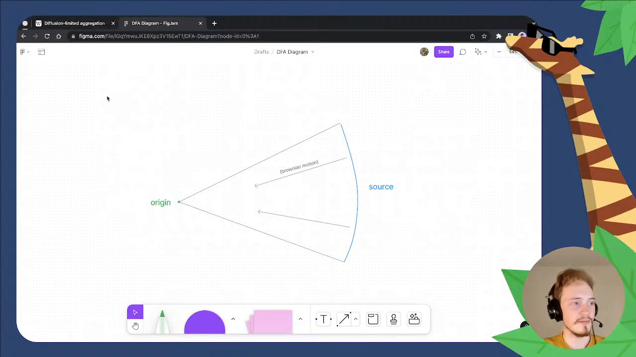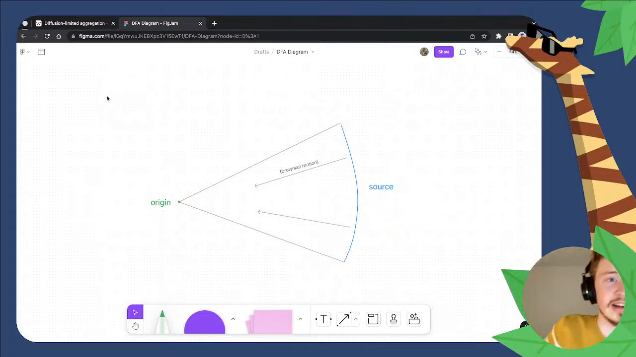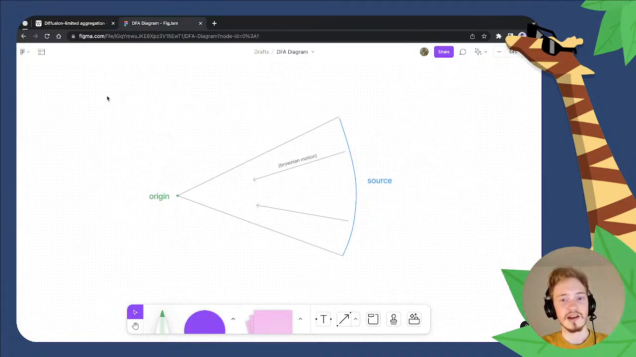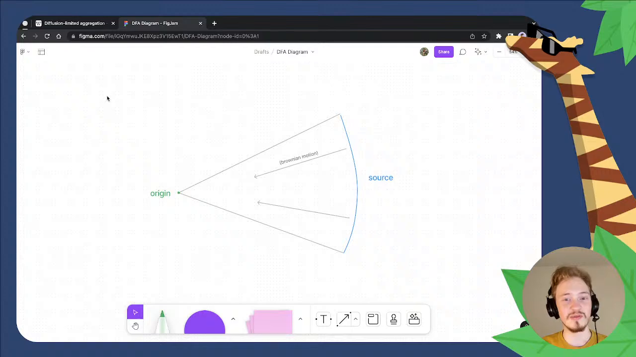Into it. Excellent. Let's go for it. So the plan is to create some cool looking snowflakes using an algorithm called diffusion-limited aggregation. I've got an incredibly rudimentary diagram going here, but here's the basic idea.